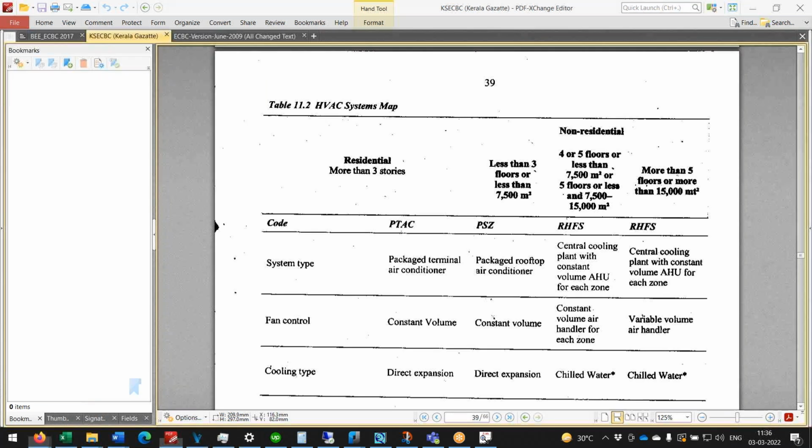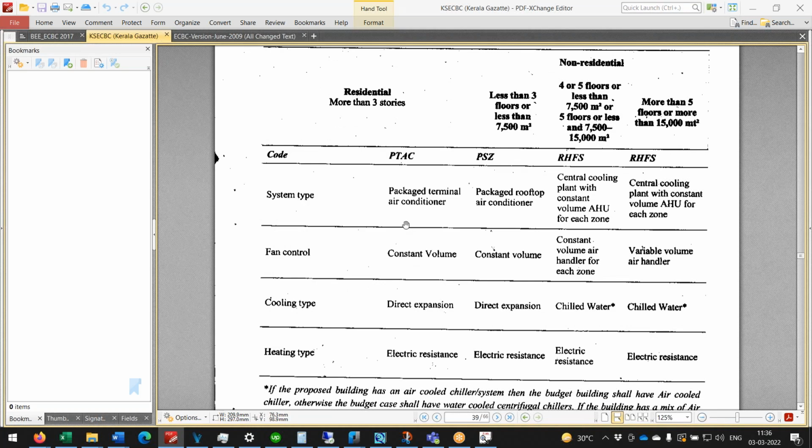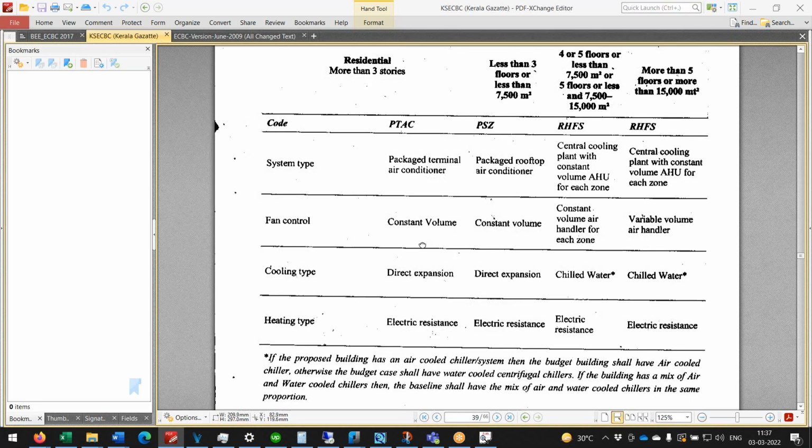Okay, so this is the system map. Based on your area, you have to select the baseline system. Ignore this residential. Obviously, yes, ECBC is not for residential, but residential can be considered, for example, in cases of hotels. In cases of hotels, it will be the residential system in the baseline case. Okay, for the dormitories, sorry, for the rooms.